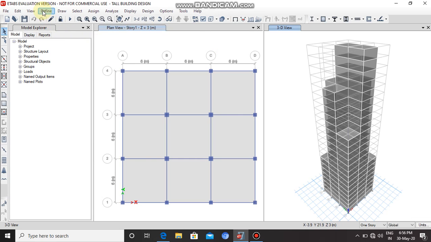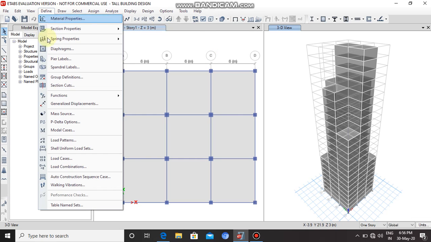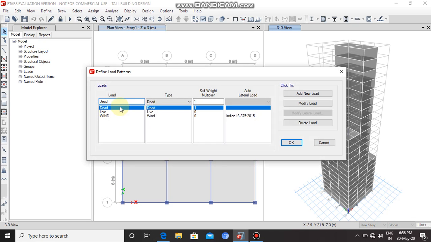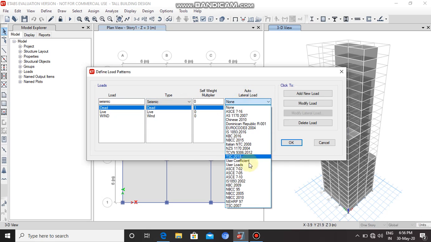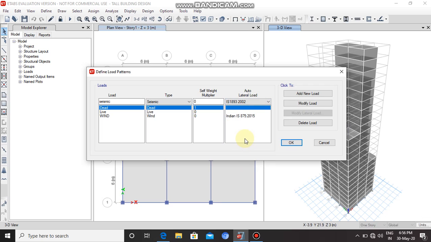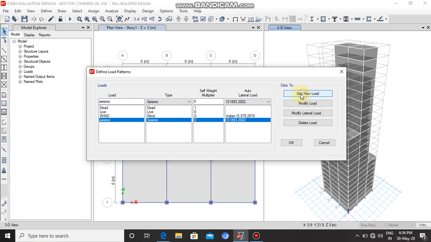So select Define, Load Patterns. Here, write seismic, type seismic, auto lateral load, IS 1893-2002. Okay, now click on Add New Load. So this seismic load is added.